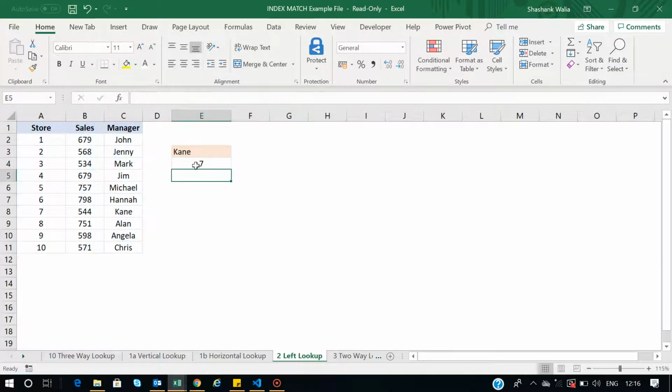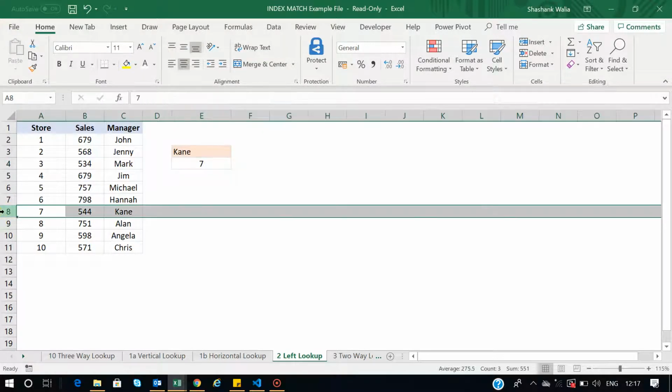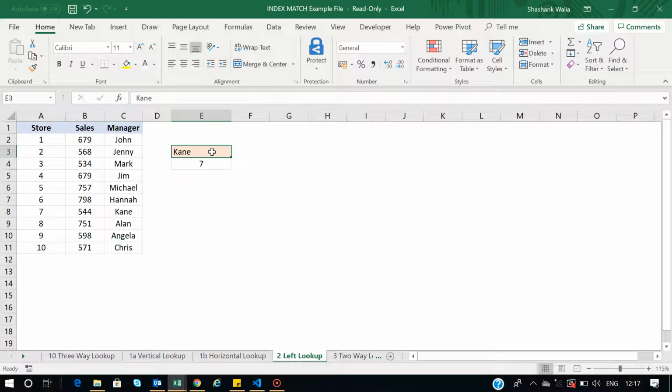It will give me the store value, right? That Kane has the store 7. And if I change to Chris, it will give me the values of Chris. So these are the functions of INDEX and MATCH. When they are combined, they can even become more powerful than VLOOKUP.